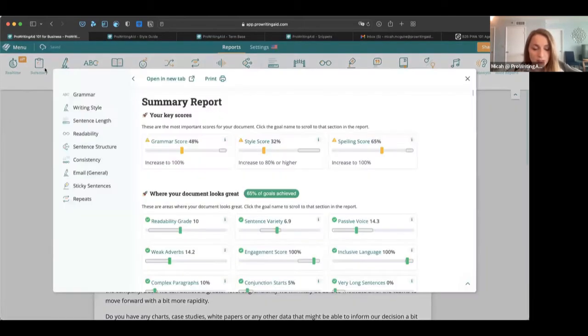First of all, the summary report is going to give you an overview of your entire document. So you can see here at the top, I have your key scores, and this is going to be the same no matter what. Grammar, style, and spelling are always going to be the most important scores in any one given document, because they're really kind of black or white, correct or incorrect changes that need to be made.